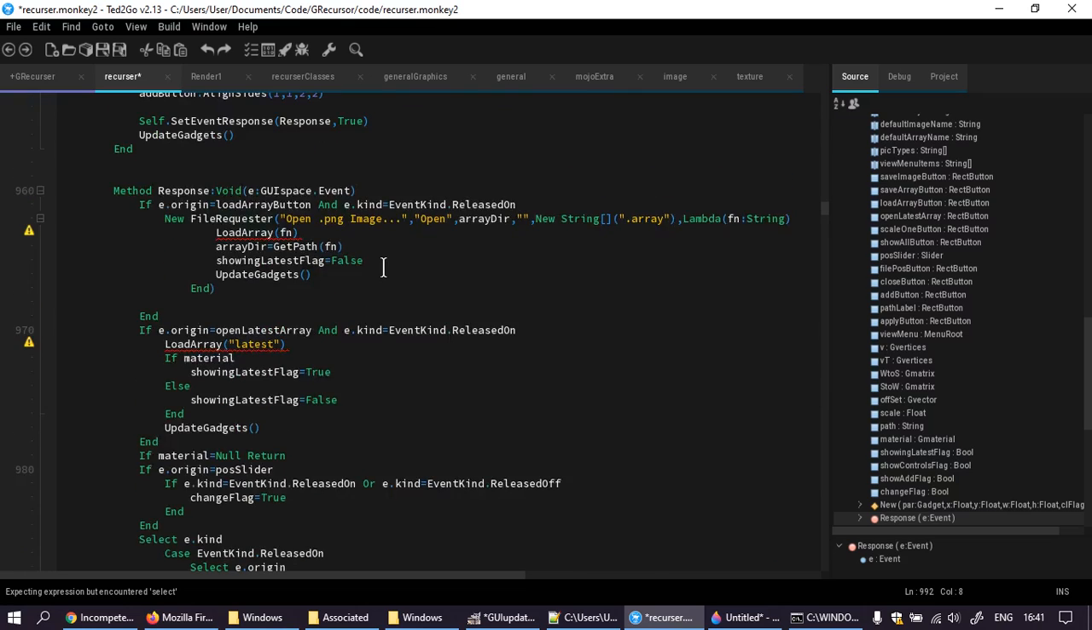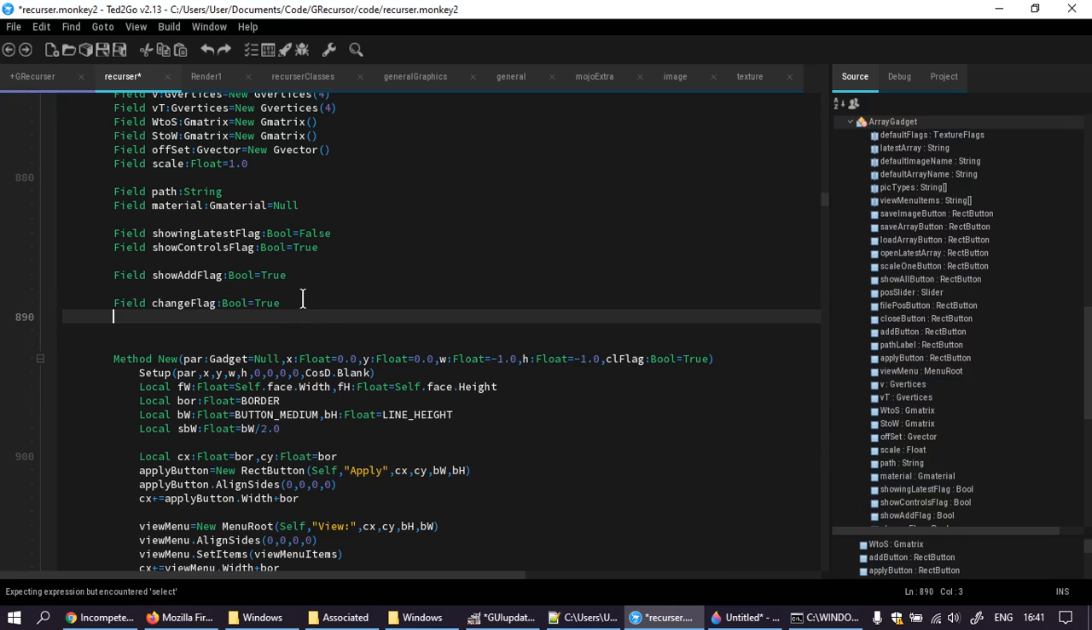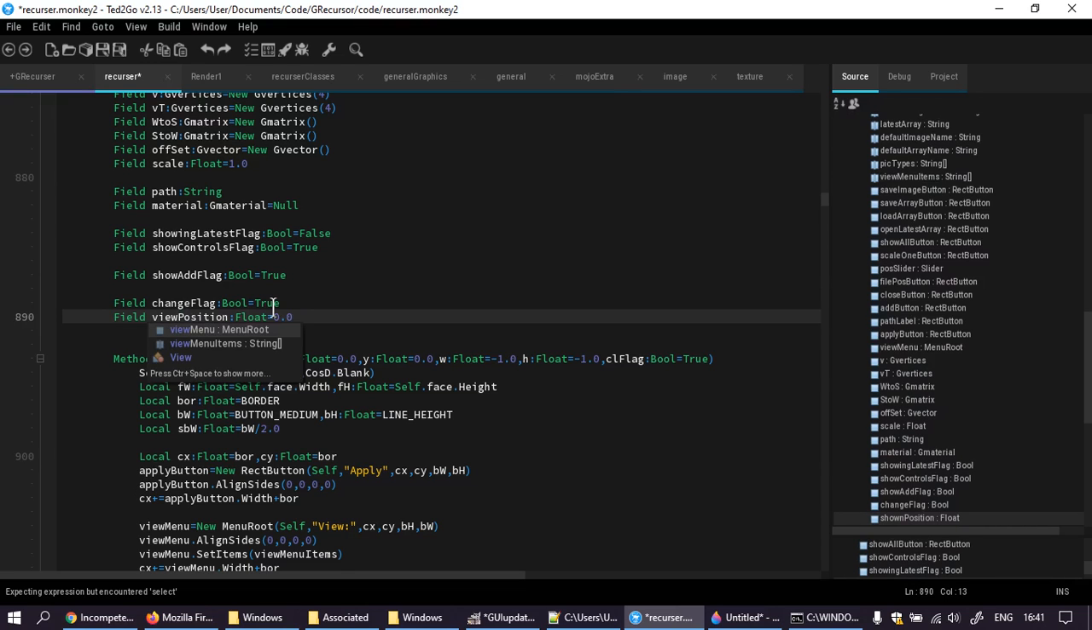Okay, so another variable I'm thinking about: change flag, field, shown position, float equals 0.0, or I'll call it view position. I should really just call it something like gradient position. I'll call it view position.